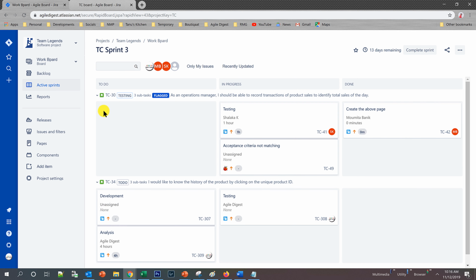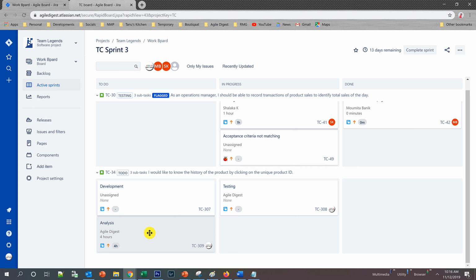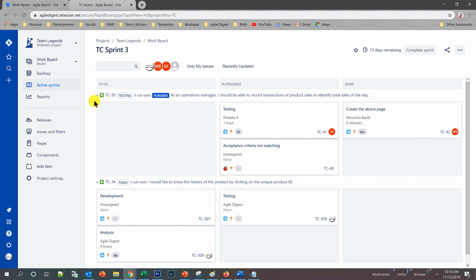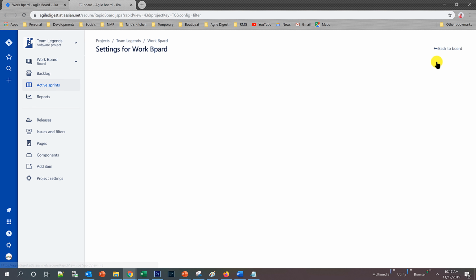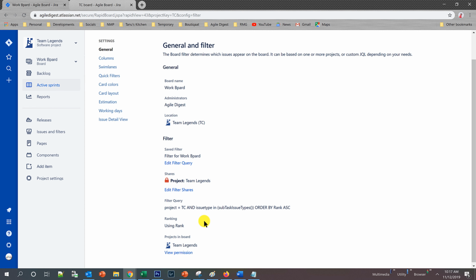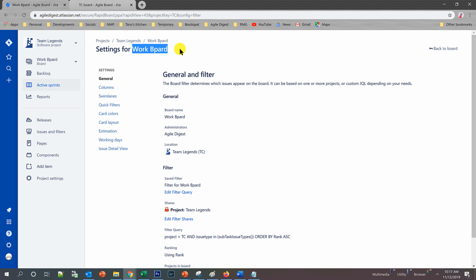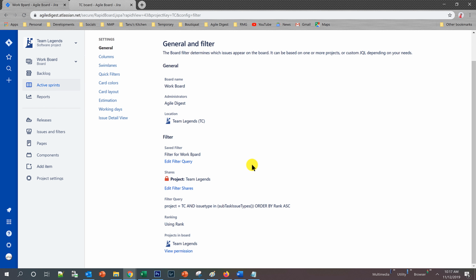I am not seeing all these stories without a subtask, it's only showing the subtask and the parent stories. If you actually look into the filter of this one, you see this is TC and the issue type is subtask issue type. This is the filter for the workboard that I have. I need to change the spelling. Okay, this is my workboard. In my workboard, I have this filter.